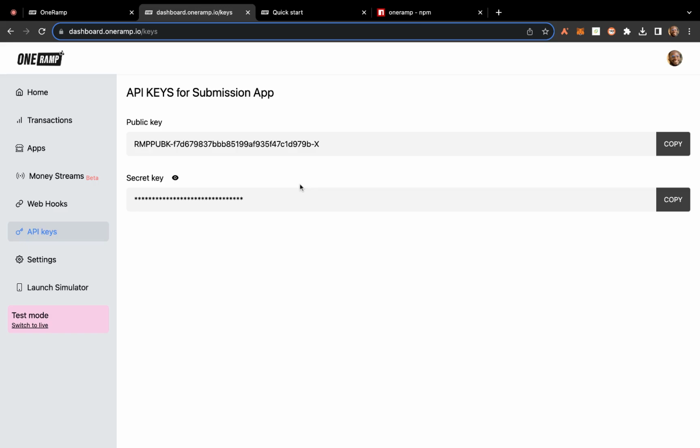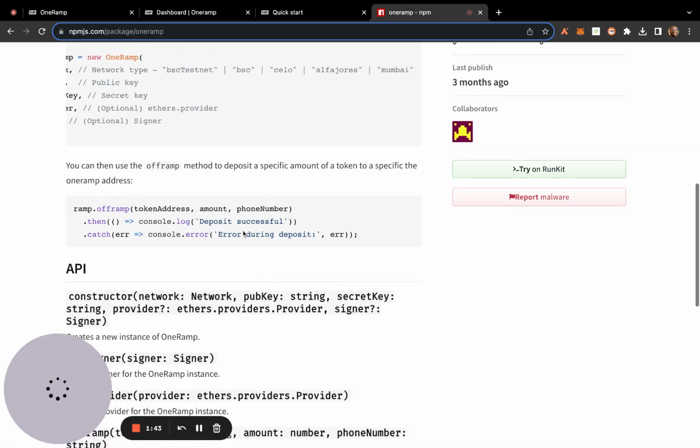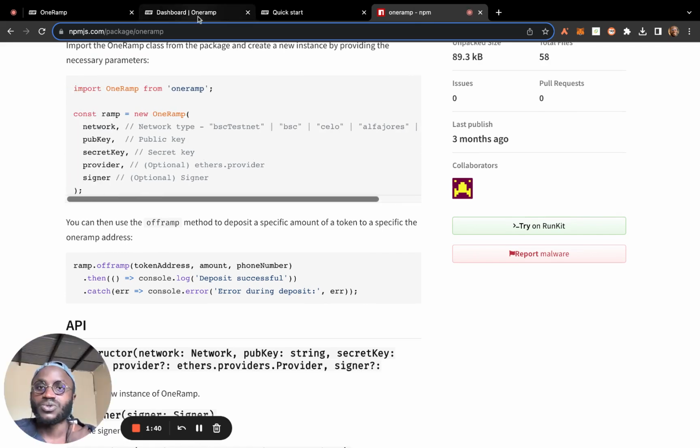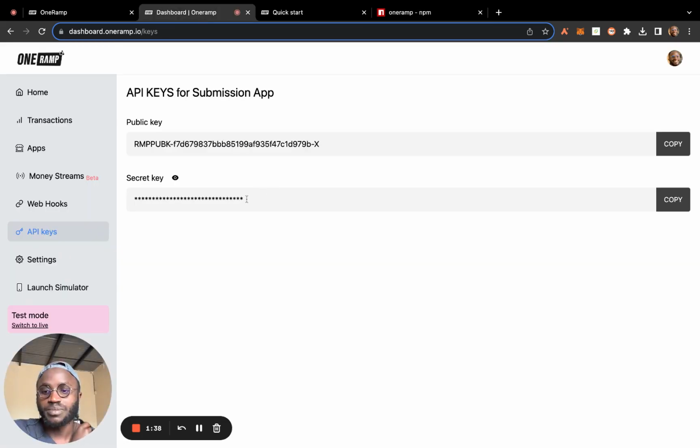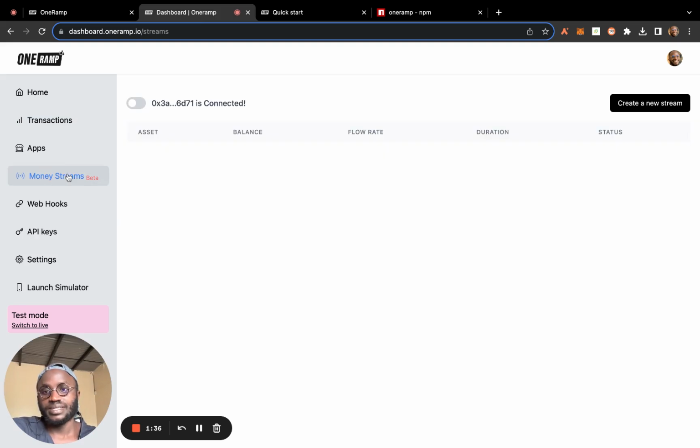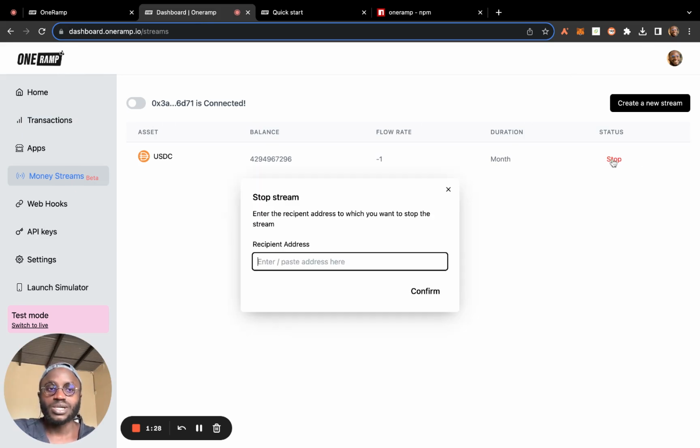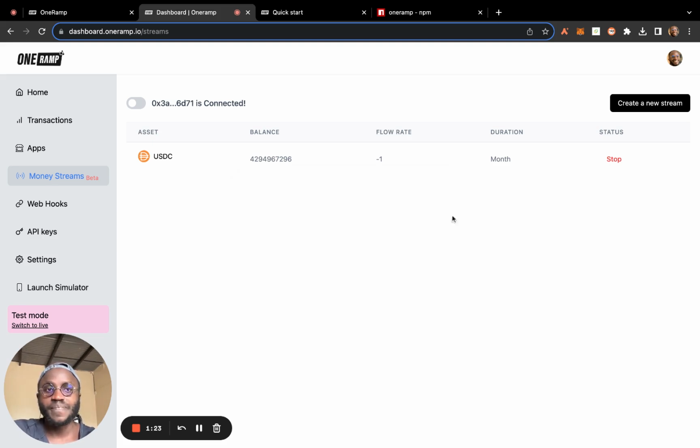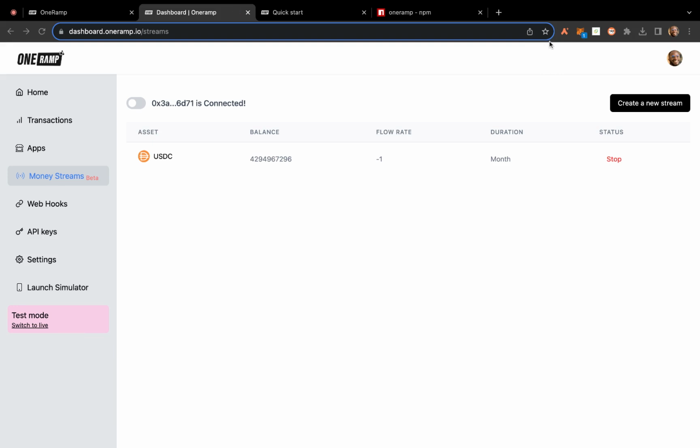We have API keys that allow you to call the ramp function and off ramp and on ramp your money. Yes. So the transaction has appeared here, and if your contract is done, then you can go ahead and just stop the transaction, input the address, confirm, and then this transaction and your agreement has come to an end.